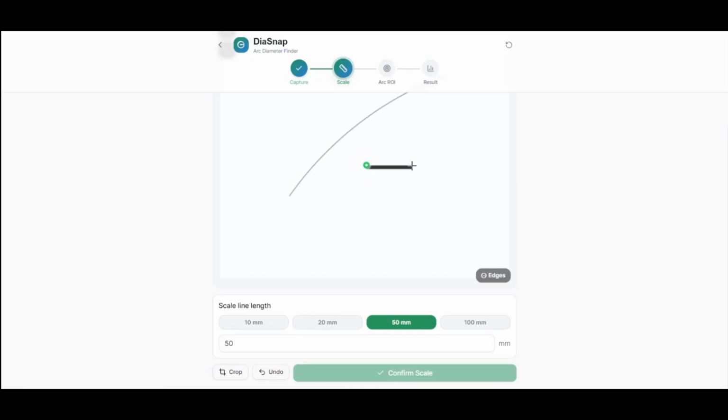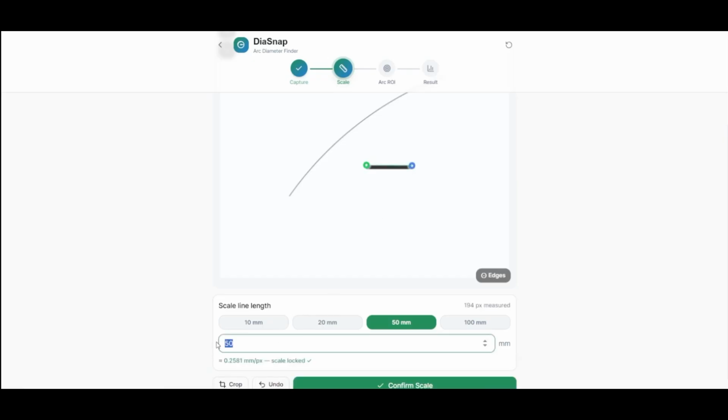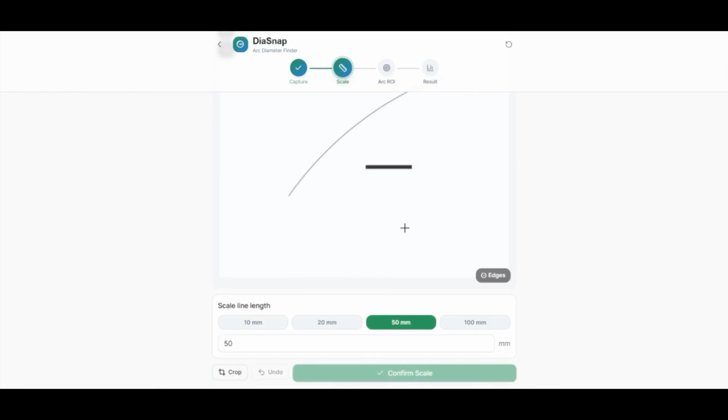Once the 2 points and their real measurement are defined, click Confirm Scale. DiaSnap then calculates the pixel-to-real size ratio and stores this calibration for the current analysis. This step is essential because the diameter calculation depends directly on the accuracy of the scale calibration. A weak calibration will produce a weak result. So the scale should be clear, sharp, and placed correctly beside the fragment.